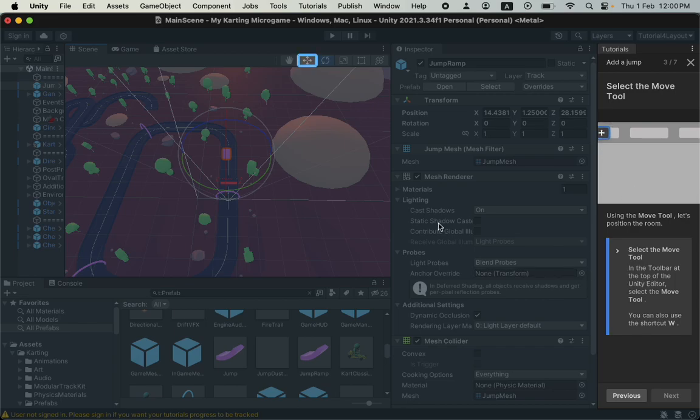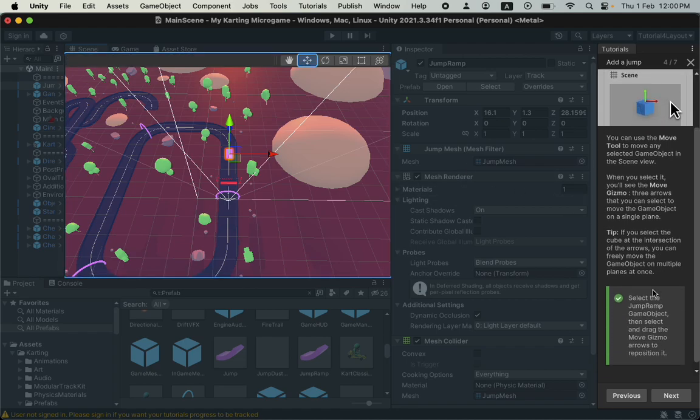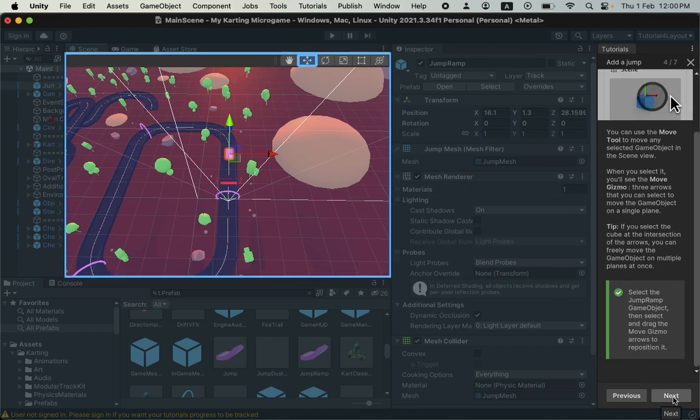Now move it around to place it where you want. Use the move tool to move it properly. I moved it to where I want, and then press next.